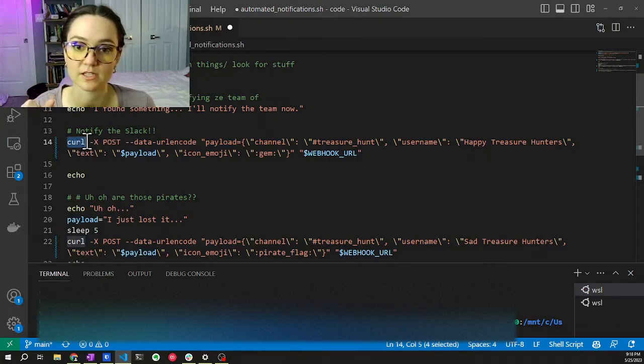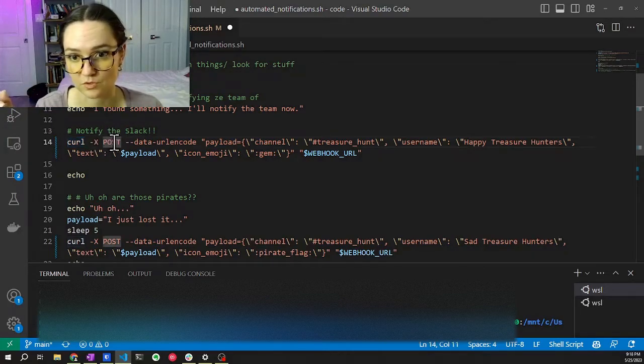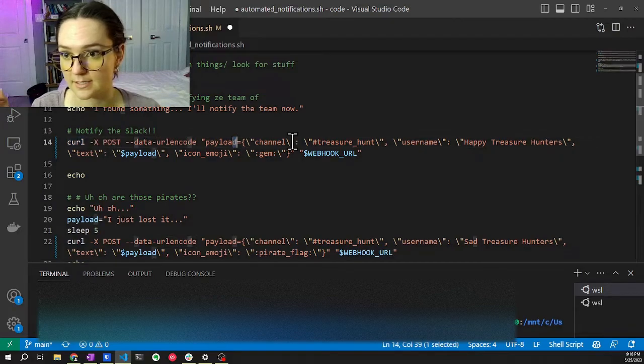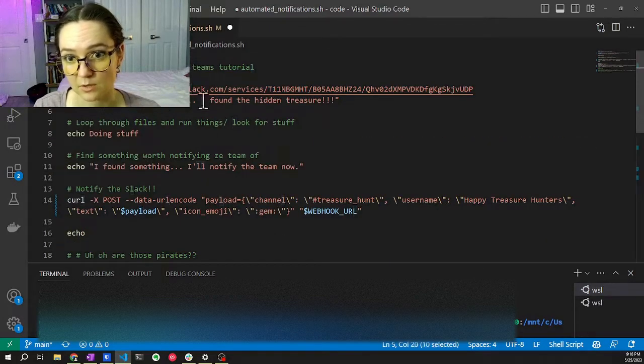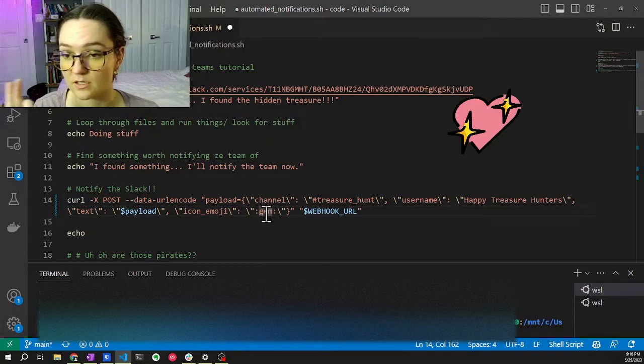So curl is a bash command that sends data to any URL through the post, and we are giving it the treasure hunt channel. Okay, username happy treasure hunters. The text is this payload that we assigned earlier, and the icon emoji is a gem.